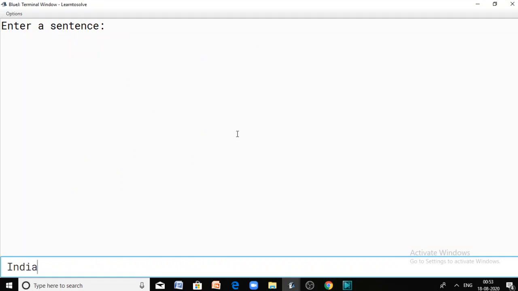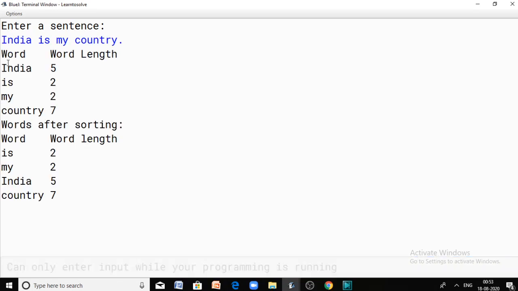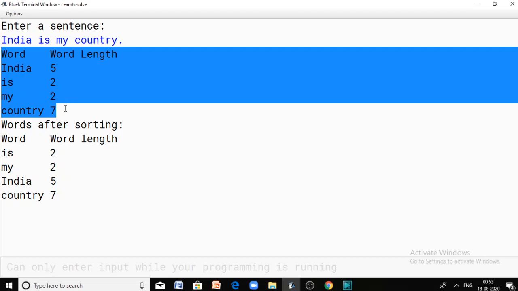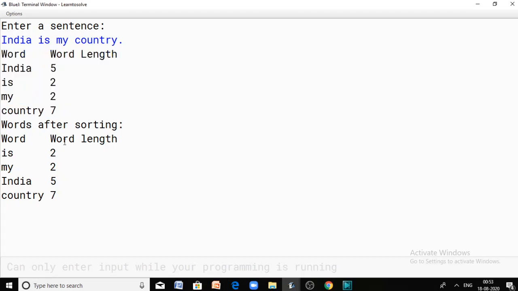Enter the sentence. India is my country. Full stop. Yes, now it is having 4 words: India with 5 characters, is with 2 characters, my with again 2 characters, and country with 7 characters. This table is printing the words and their word lengths in unsorted order, in the order of their presence in that string. But after that, the words are arranged in ascending order according to the word length.